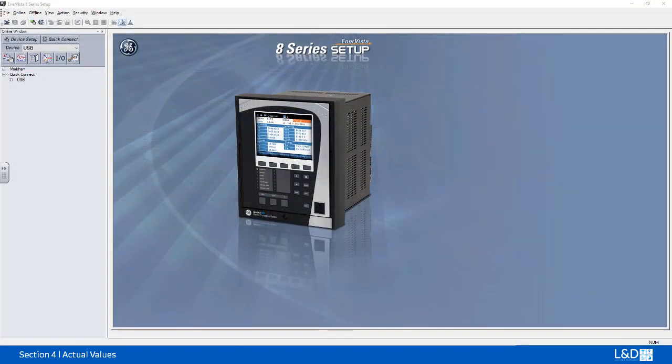To check the events recorder, we can access this from the shortcut button from the toolbar, or we can go to the menu and click Records, click Events Records. Before that, make sure you select the correct device number. In this case, we're using USB. I'm going to click the shortcut button.